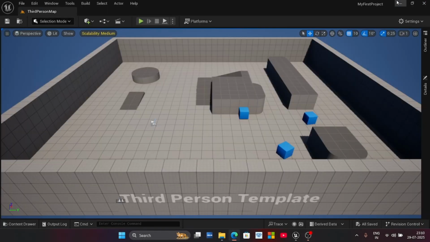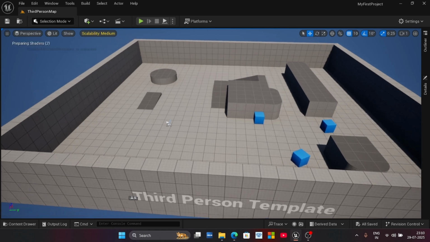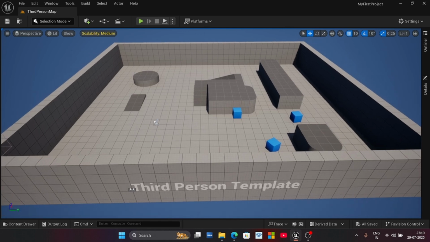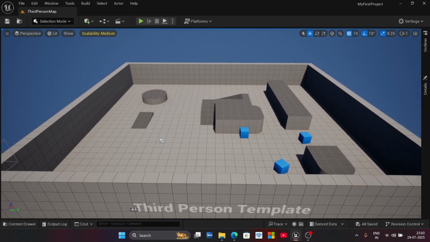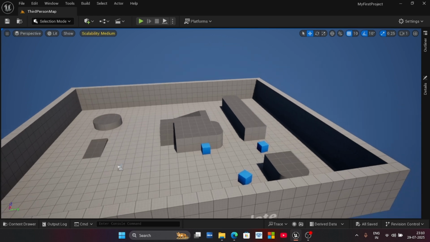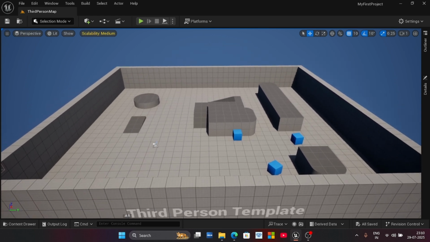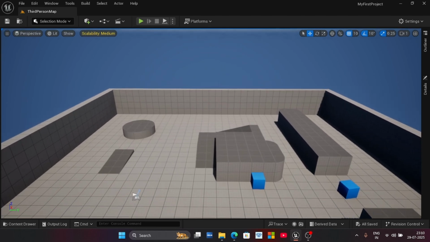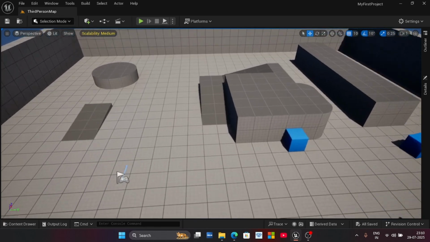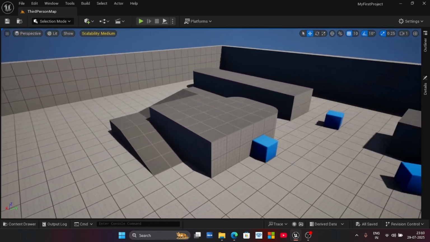We're going to start once you're in the level now. After launching and opening it, it will compile and take some time, and you are in the third person template. First of all, we're going to learn about Unreal Engine, all the basic things.